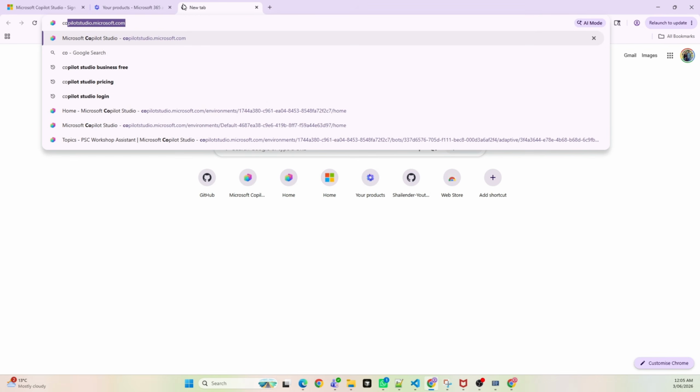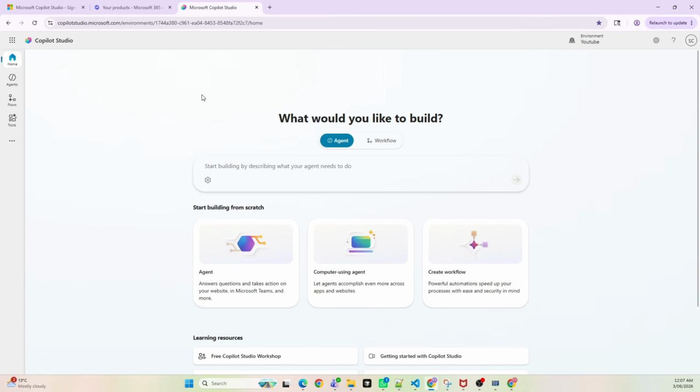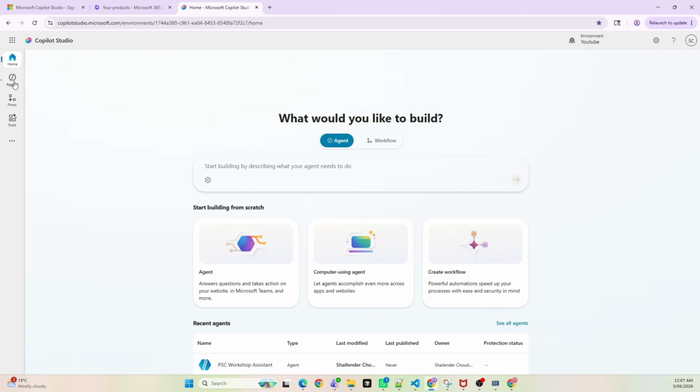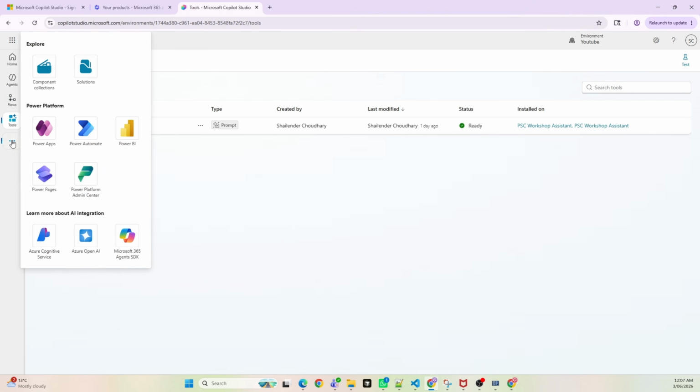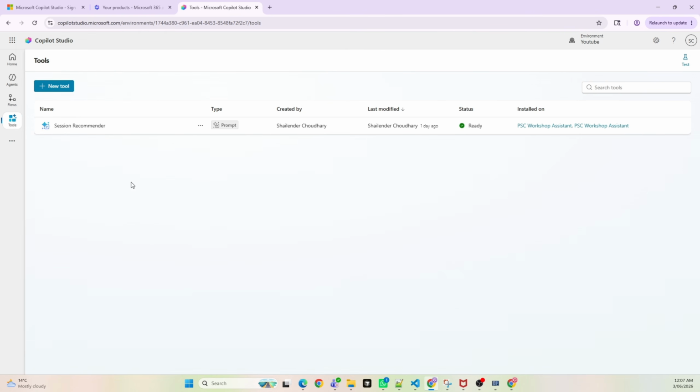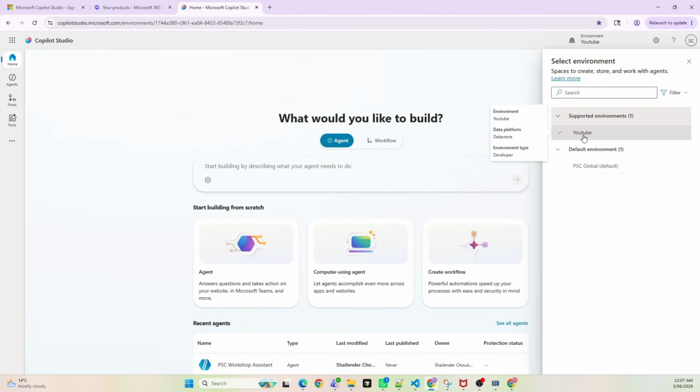So if I write copilotstudio.microsoft.com, this is the Copilot dashboard where you can create the agents, flows, and different tools are available, and then you have different integration with Power Platform and Azure AI integration. So I'm going to cover all of this in this series. I'm using the YouTube environment. Now, what is this environment and how do we create it? This is kind of a container which we are creating where we'll keep all the agents, workflows, and everything.